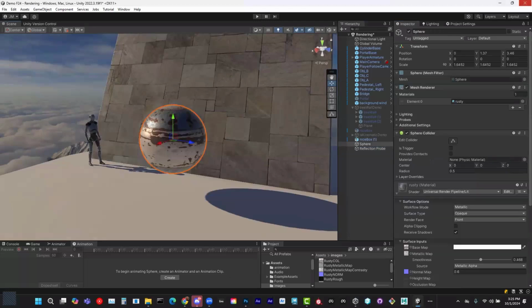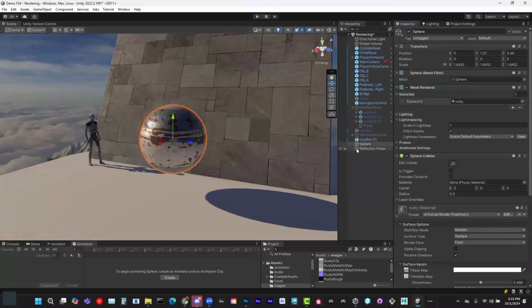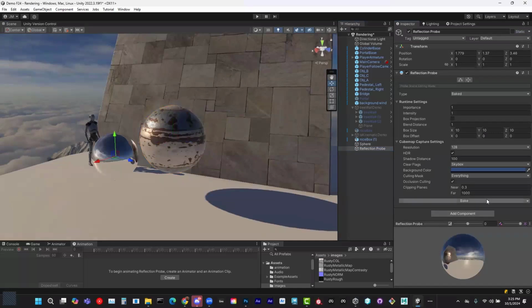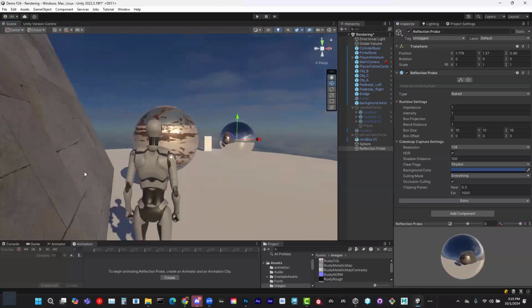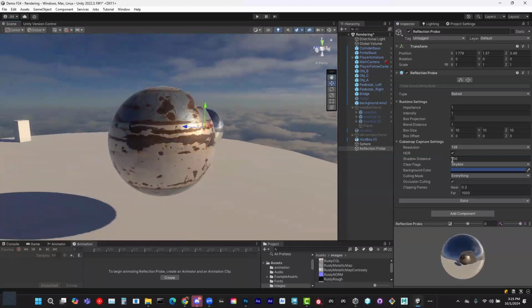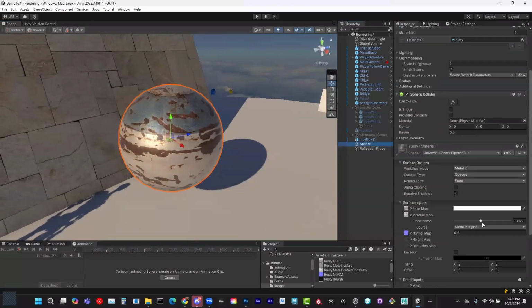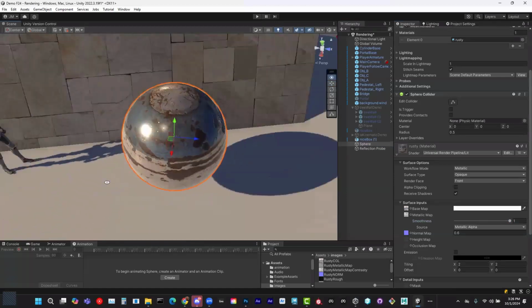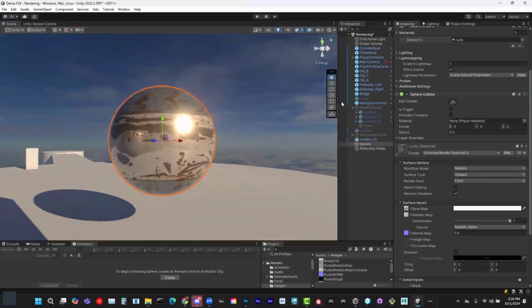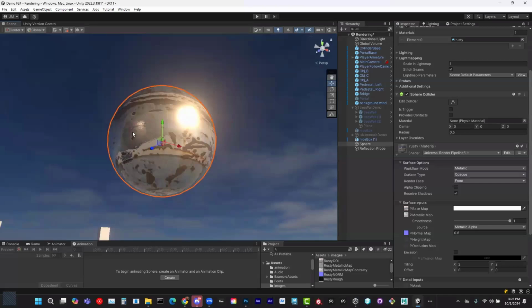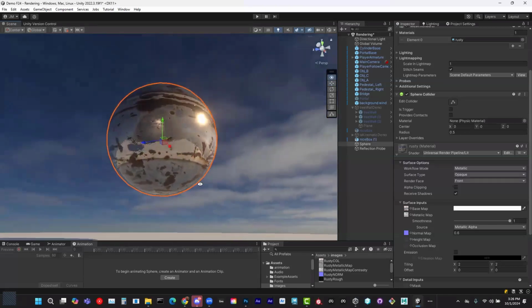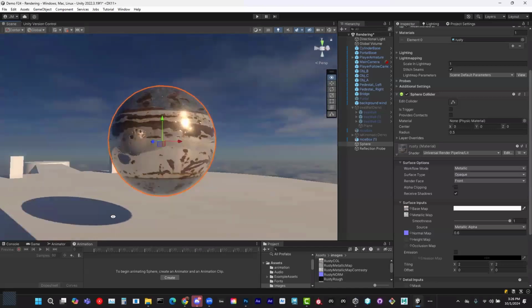If I set this to be static, now it sees itself in there, right? So that would actually be a little bit wrong. So in other words, now when I look through here, if I made this really, really shiny, you can see that it's reflecting itself. Can you see that? So that's a little bit wrong, but it's pretty subtle.